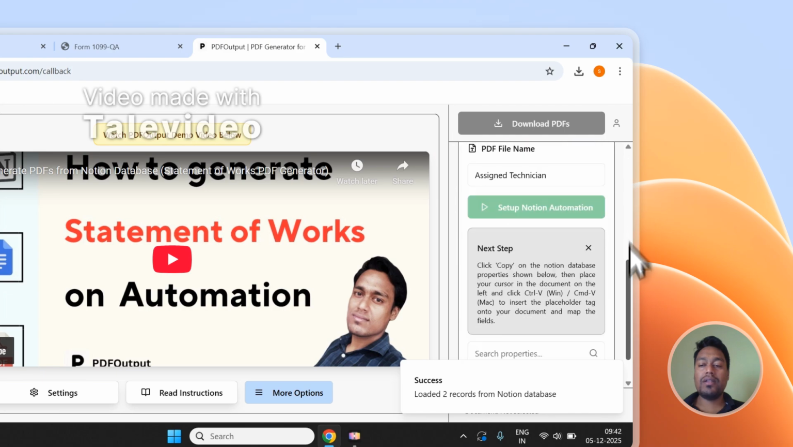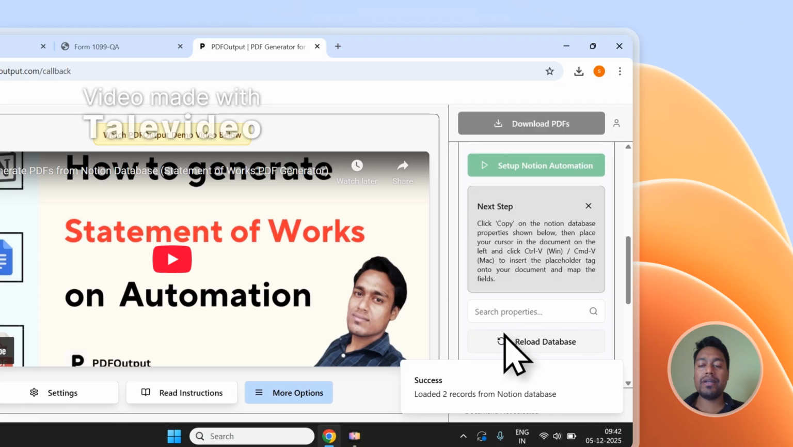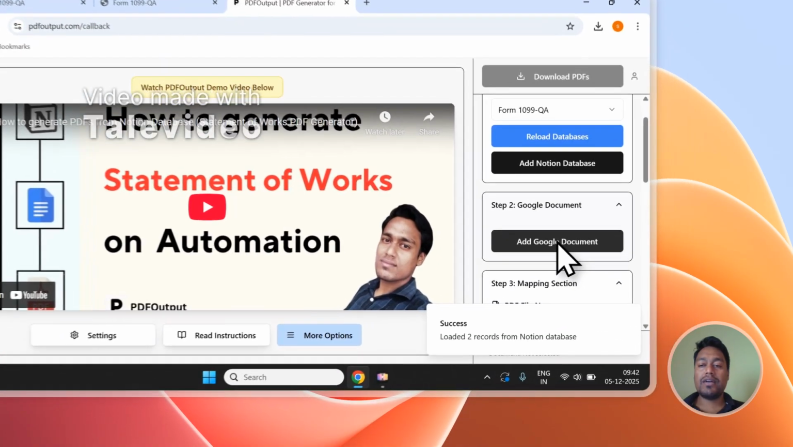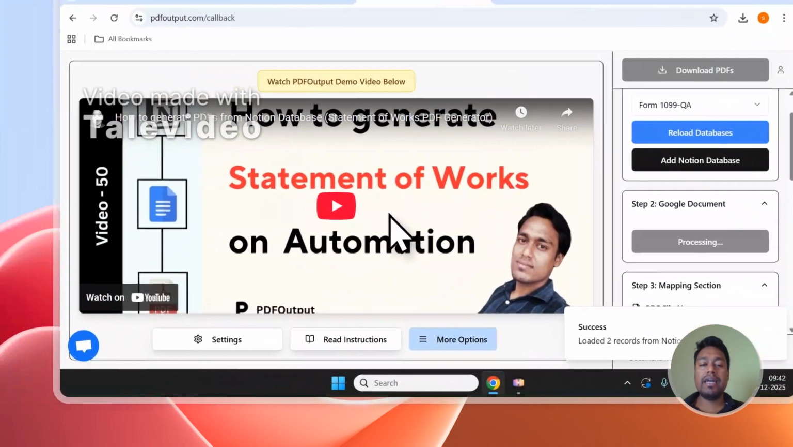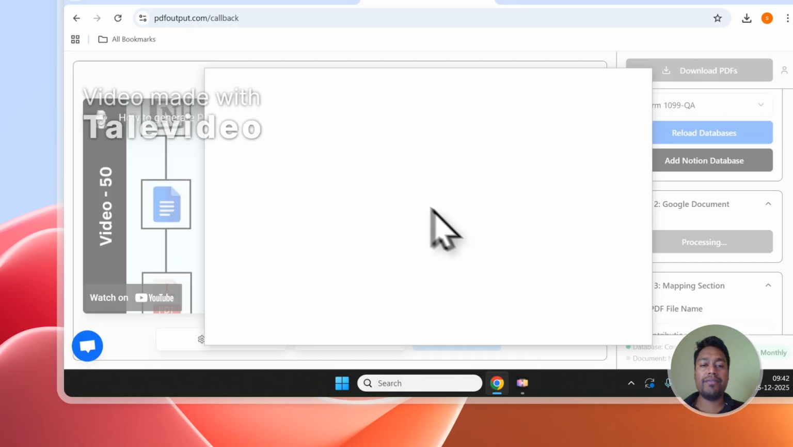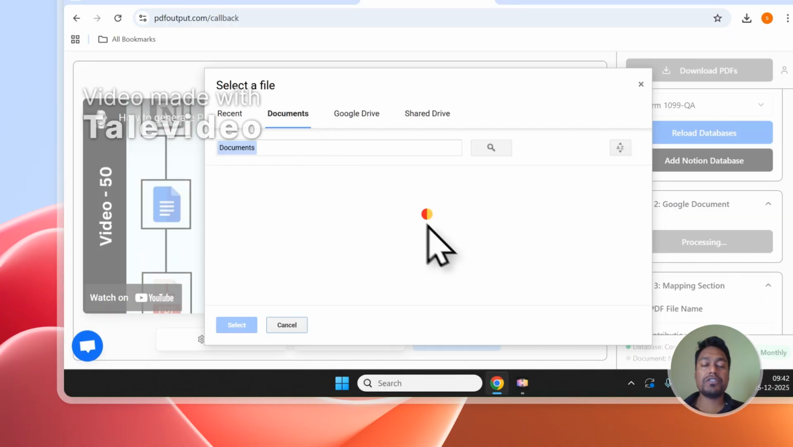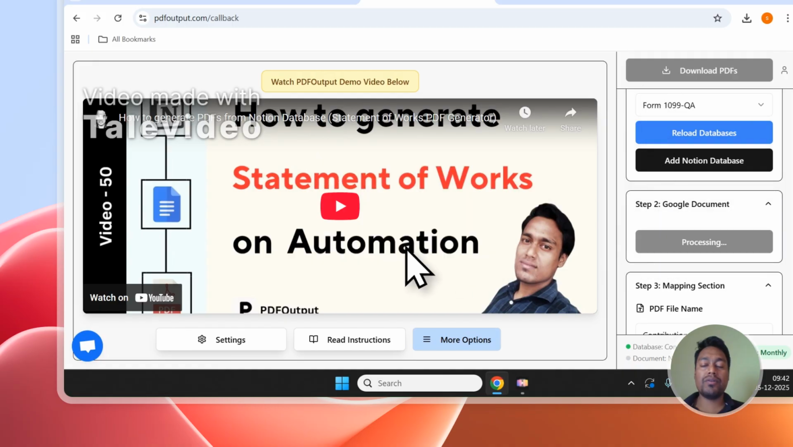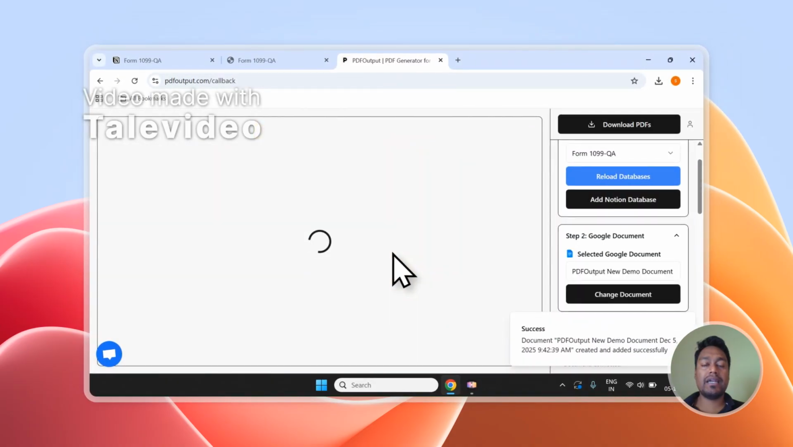Click on this, and now all the properties of the database will appear over here one below the other, which we can use for the automation steps. Let's click on Add Google Document. If you already have any existing document available on your drive, you can select the same from the list of documents available in the window. But I don't have any existing document, so I will instead add a demo document, which will create a document with all the placeholders automatically added inside.